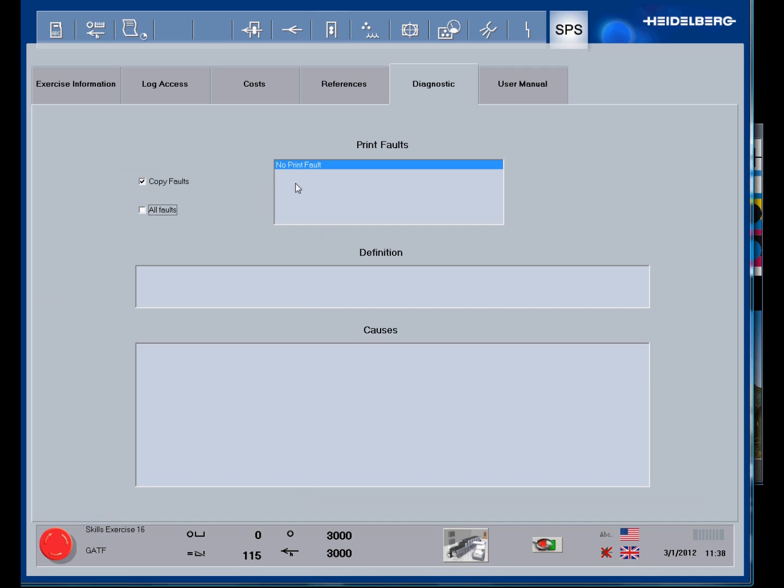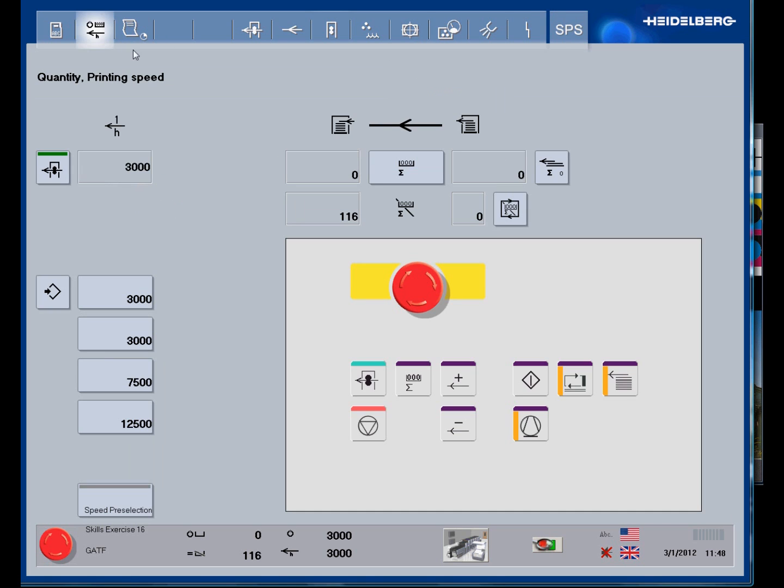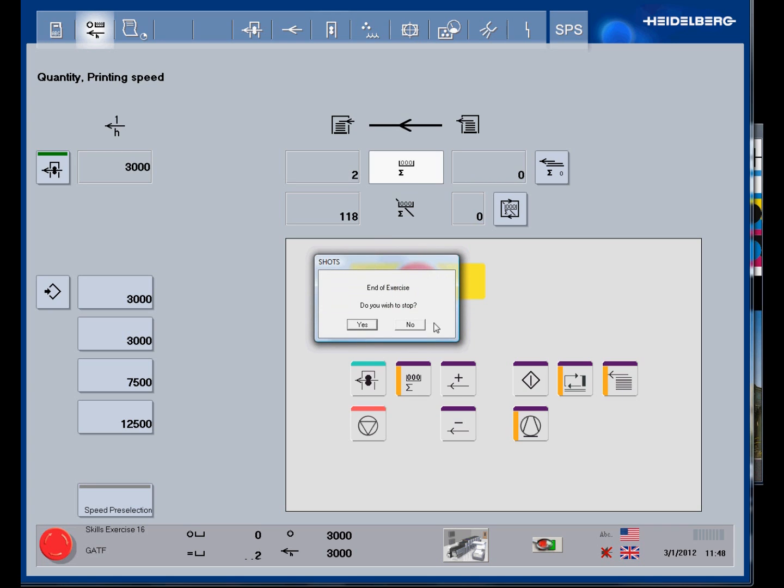We go to our diagnostics. There is no print fault. Now we can go back and turn the counter on and end the exercise. End of exercise. Do you wish to stop? And we would answer yes.